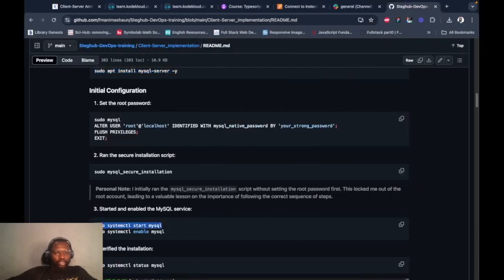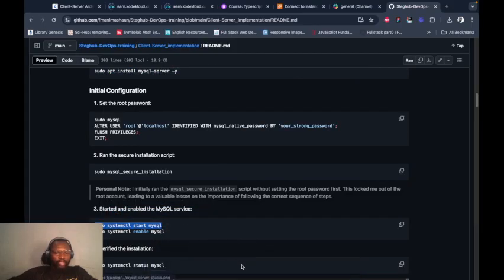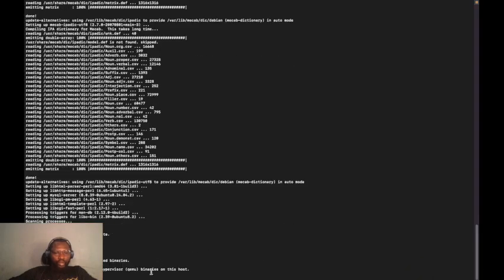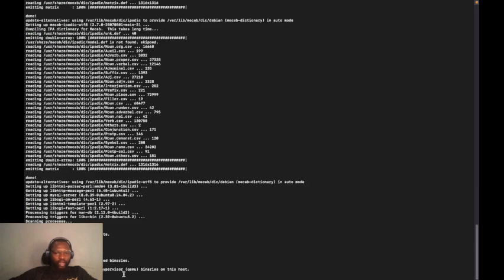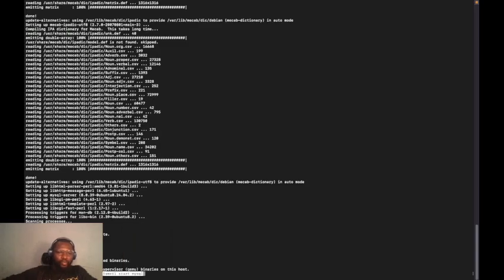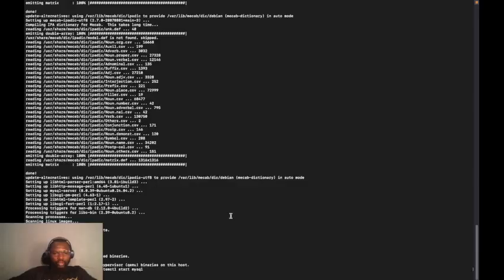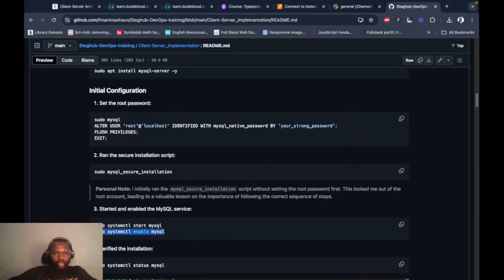So while that is doing, let's just come here. We need to copy this command for us to start the MySQL service, because the MySQL service has to be running for you to be able to log in to it. So let's wait. This should be done by now. Right, so this is done. Let me start that to kickstart. Yes, so that has been done. So I will just enable the MySQL service.